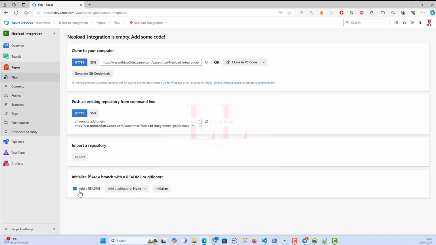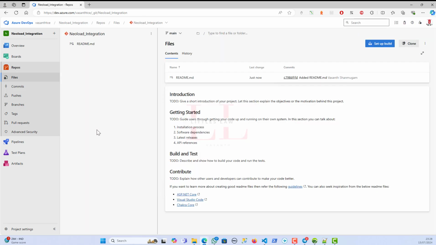Adding a readme file: if you uncheck it, this won't be enabled. You can also use a .gitignore file, and if you want, you can select any of these files. In this scenario, I'm just going to choose the readme file and none, and then choose initialize. So I've initialized my repository. Here I have got my main branch, and you can create several branches. I will show how to create that, and how to create that via NeoLoad.